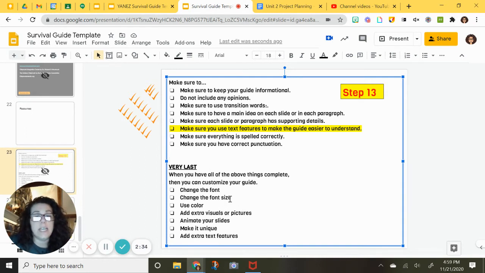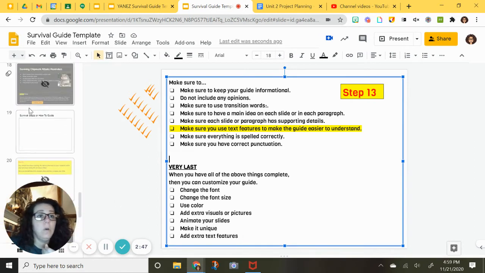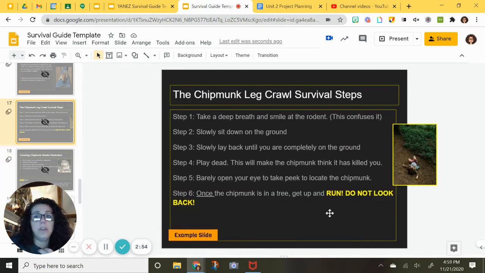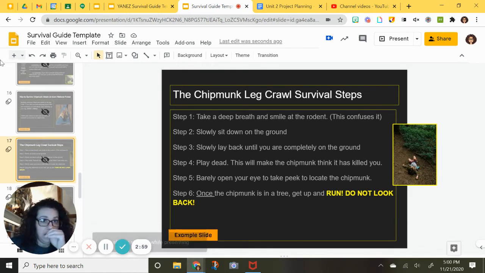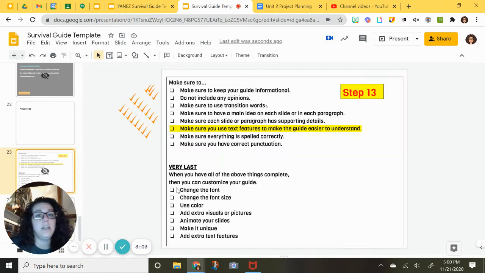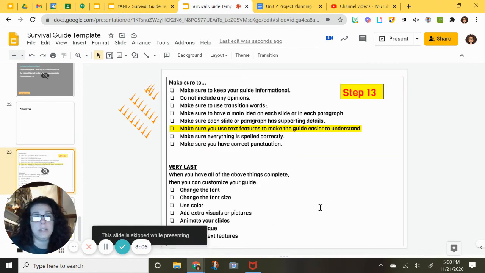You can pick different sizes. You can use different colors. You can add your extra visuals or pictures. You can even animate your slides if you want. Make it unique. Add any extra text features. So I added an expert sidebar. I added a photo. Here I added bold text with the photo. So this is your time to do what you guys love to do and make it super fancy and creative.